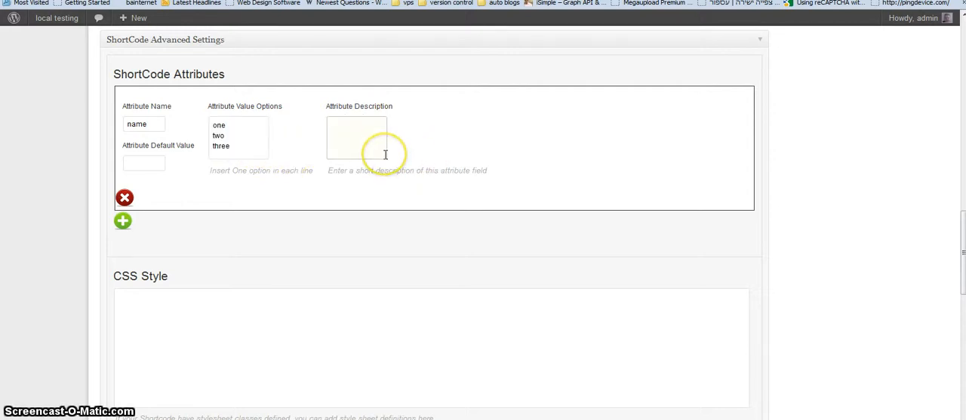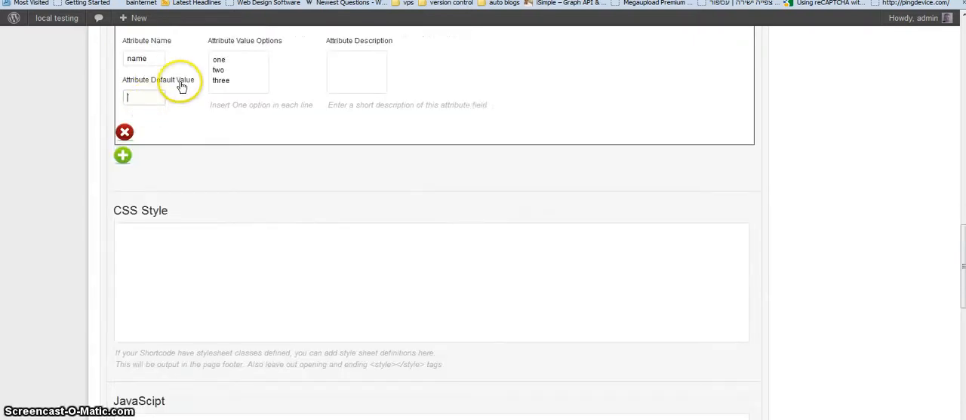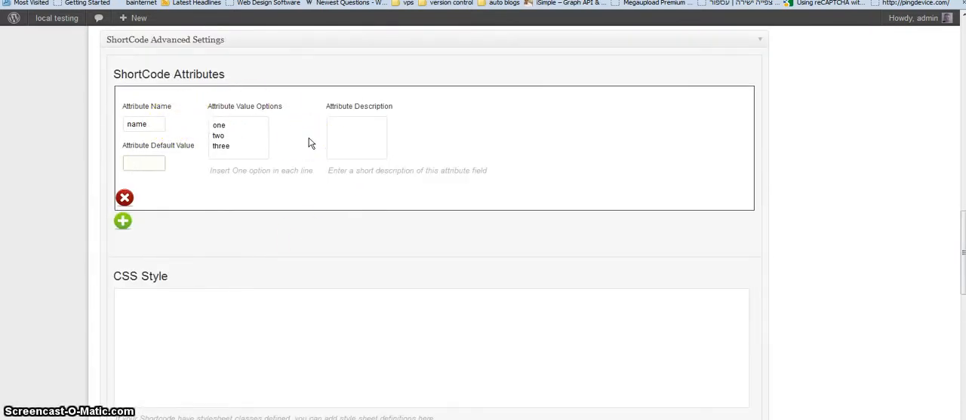Description. You should always have a description. It gets confusing once you have like 5 or 10 attributes, so to remember what each one of them does, it's kind of nice to have this description over there. And you can select the default value. If you don't select the default value, nothing will be shown. That's it. That's all there is to it.